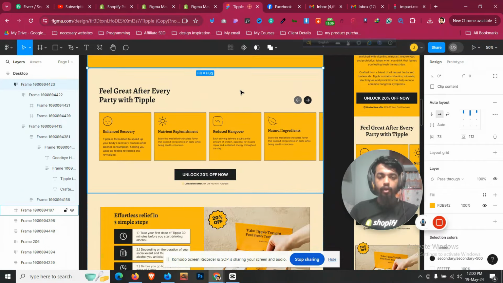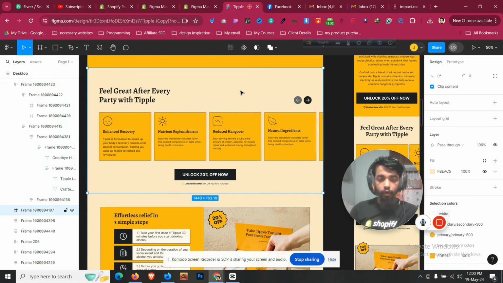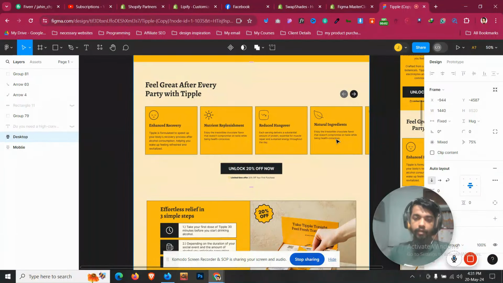So now let's go with that section, which will also be a challenging section, and I will describe how we can achieve something like this. Okay, so now let's continue from the next section, which is a feature section for the product.